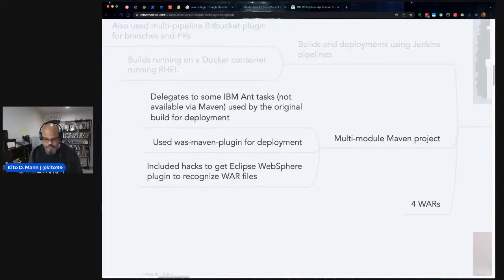We had to do a few hacks to get the Eclipse WebSphere plugin to work with WAR files, which is interesting because I said earlier that this application was using Enterprise Application Archives, which are EAR files, which aren't really used very much. So we, of course, changed the build to just use WAR files. And the WebSphere plugins didn't like that, so we had to do some tweaks for that. But at the end of the day, we had a lovely multi-module Maven project that generated 4 WARs.